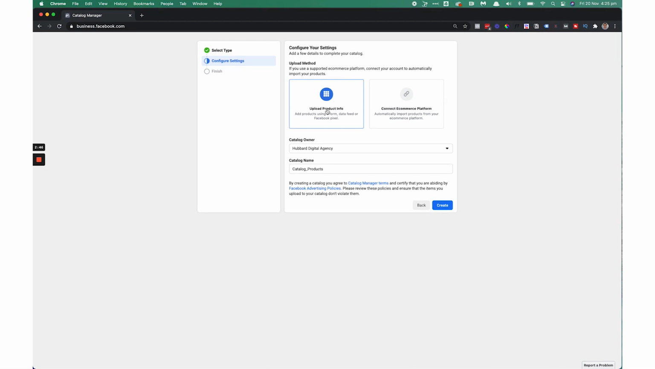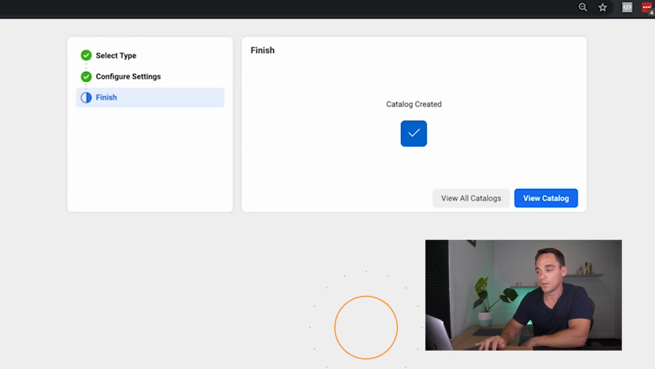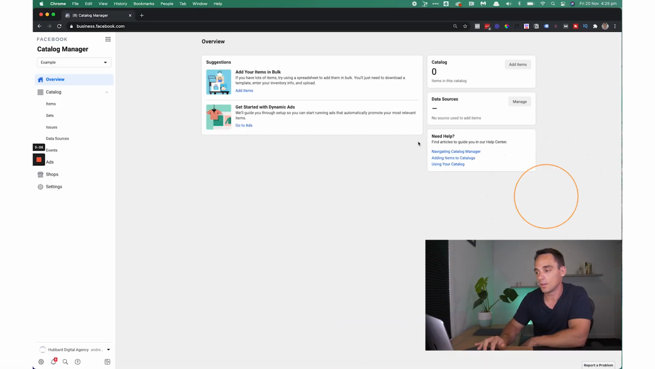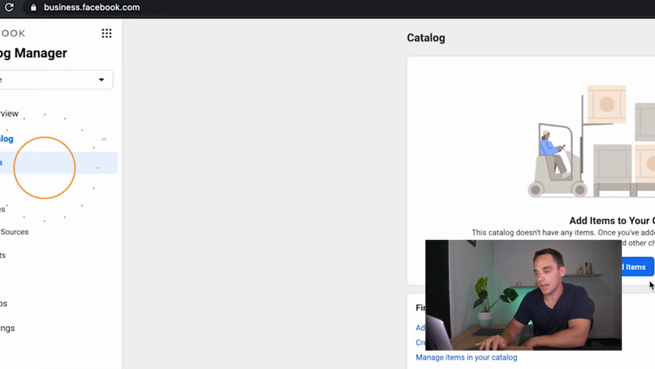So select that option, give your catalog a name. I'm going to call this Example, and I'm going to click Create. From there, simply click View Catalog. And once we've got a new catalog, the first thing we need to do is add some items to it. So we're going to click Items, Add Items.